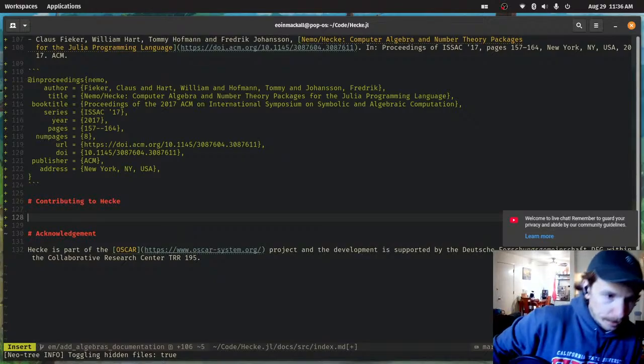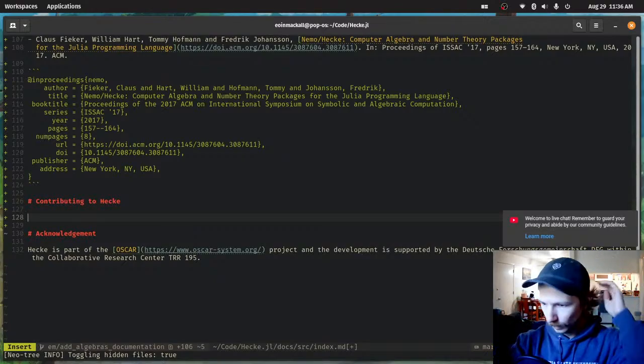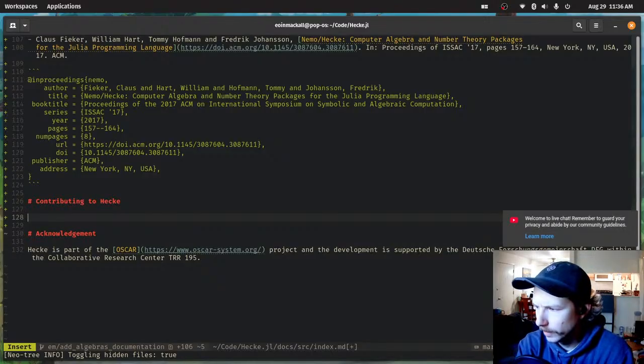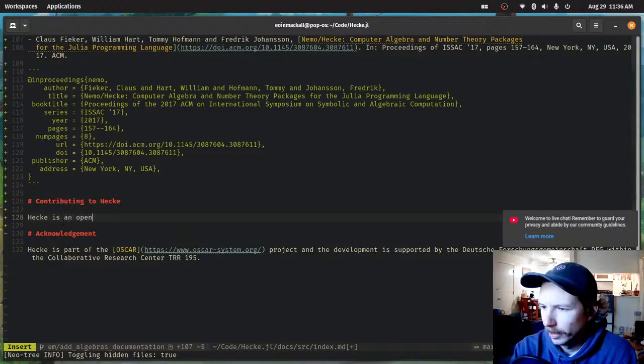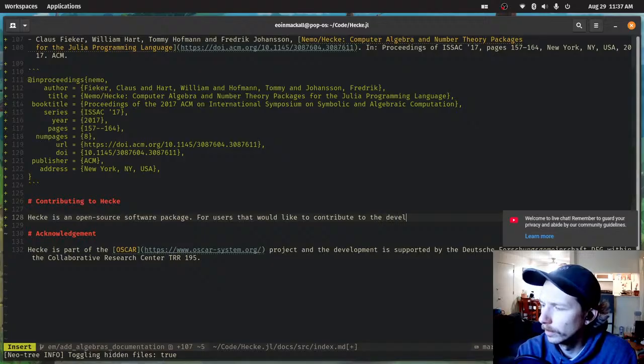For users that want to, yeah, Hecke is an open source software package. For users that would like to contribute to the development of Hecke.jl, please see the developer documentation.